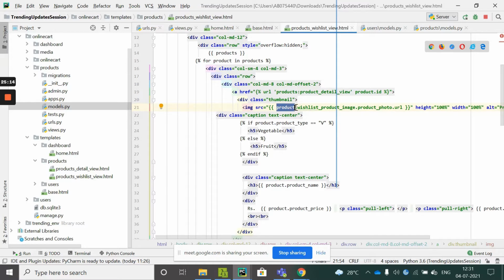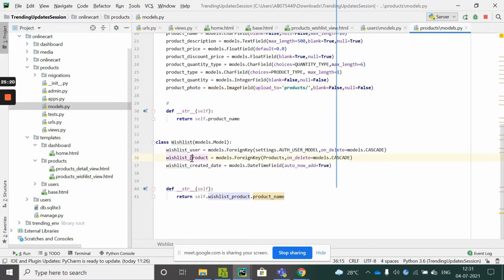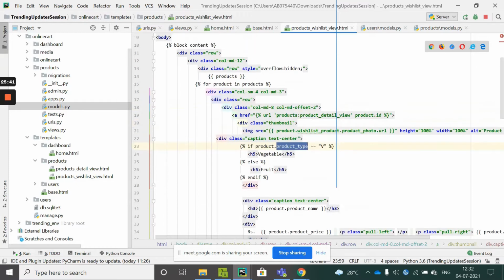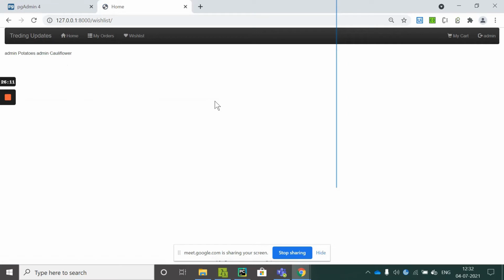Product is now your wishlist object, and inside the models you have wishlist product. Copy this, paste it over here. Through this you can access this product photo and then the URL of it. So quickly changing all these things, I'll change all these things at a time. Let's reload.